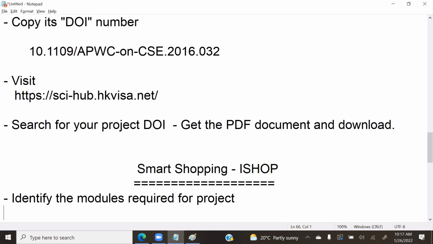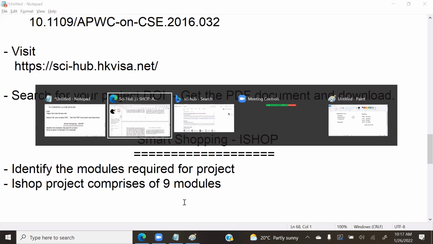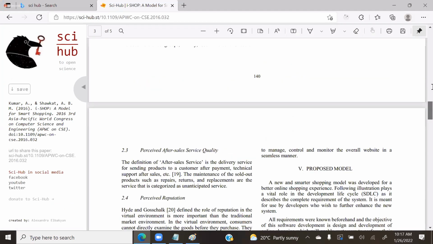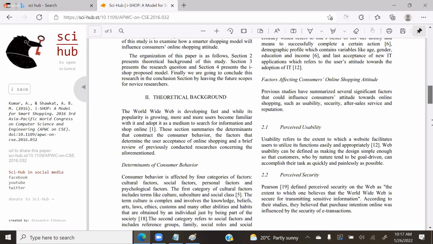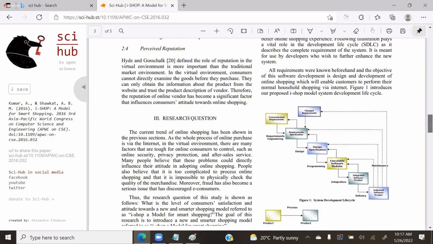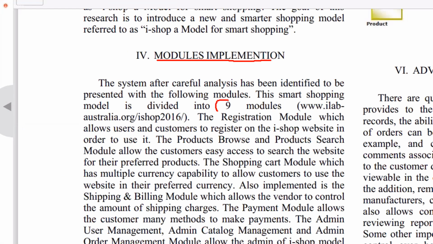You can see that the iShop project comprises of 9 modules. Actually this project contains 9 modules. You can read the document here. You see it shows here, this is the paper. Now after the abstract is finished, you can see here modules implementation. There is a category modules implementation. It says that this project is divided into 9 modules.